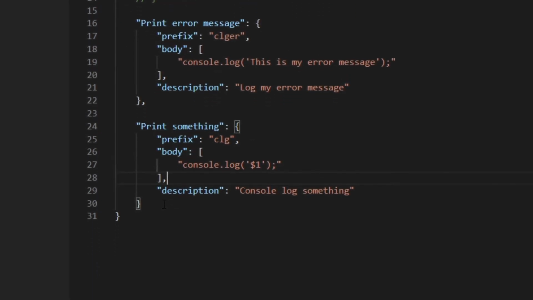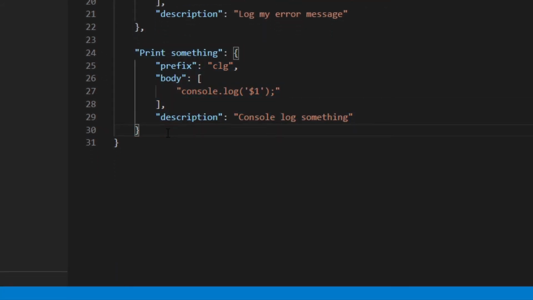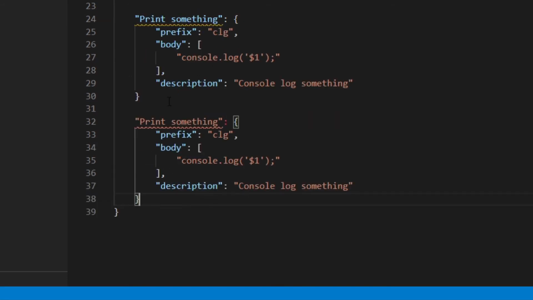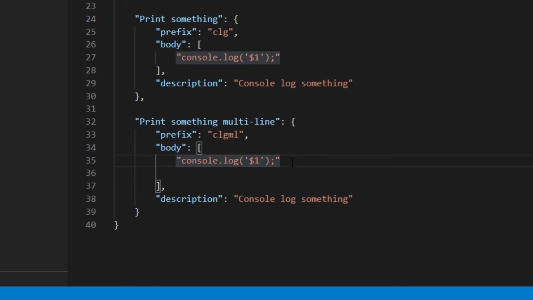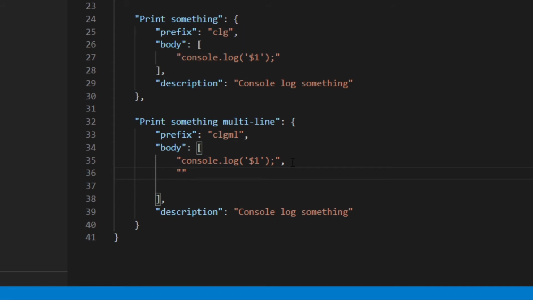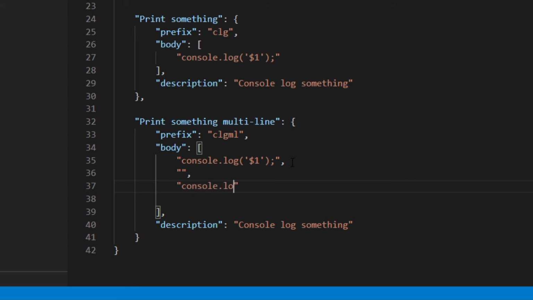Another thing that could be useful is how to make multi-line snippets. So let's comment that, something multi-line, GML, just making things up at the moment. So here you've got this, and then you just need to comment that and write something else. It could also be blank, like an empty string, which would be a space. Then again another console.log, and then $2. So after the tab, the cursor is going to go down to the second.